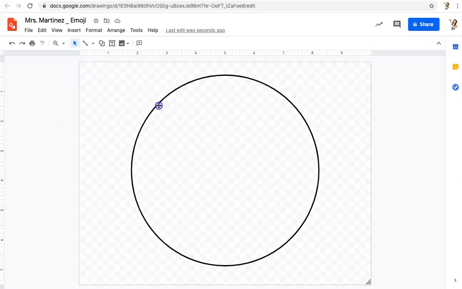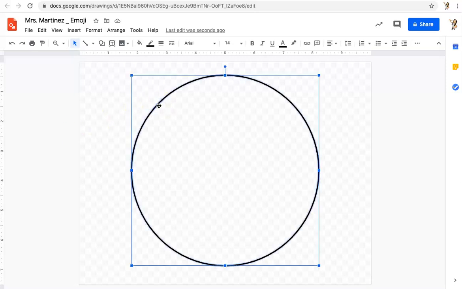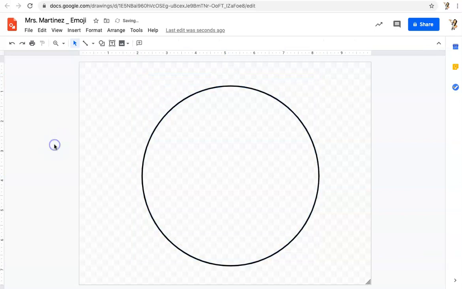In fact, I'm going to select it and I'm going to make it just a little bit smaller because I'm going to work on an artist emoji, and I want to make sure that I have room to add my hair and all the details. So I'll go to the corner and I'll left click and drag, holding down shift, of course, to keep it in proportion, and then I'll release. And this is about the size that I want.